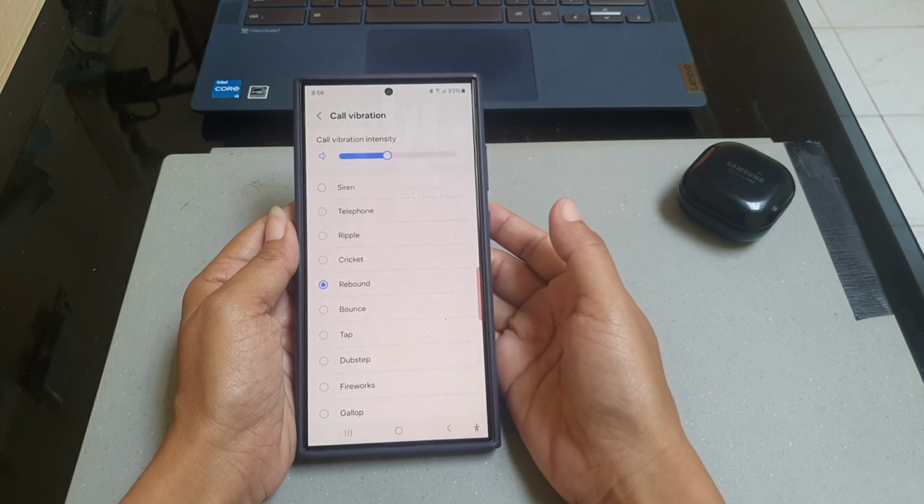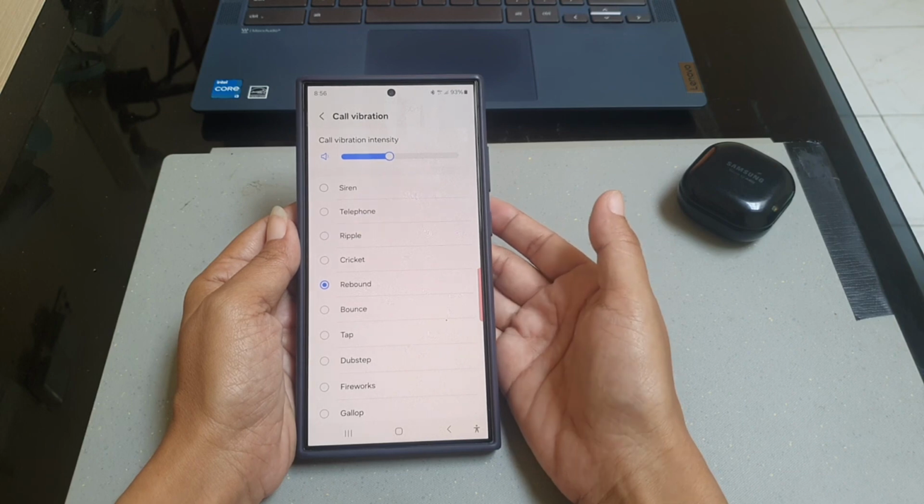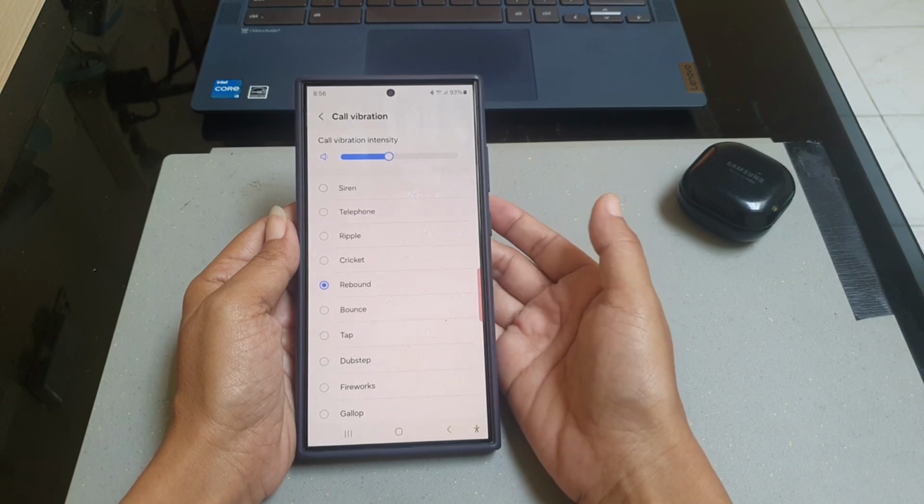As a note, this feature will work if you have set to enable vibrate while ringing feature, or when you set the sound mode on your phone to vibrate mode.